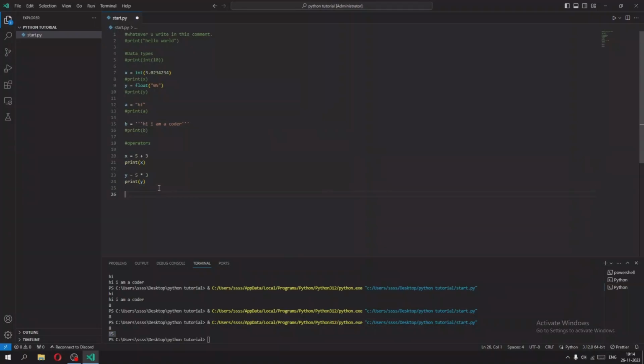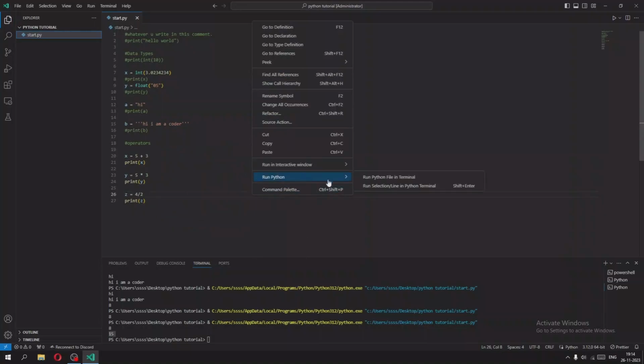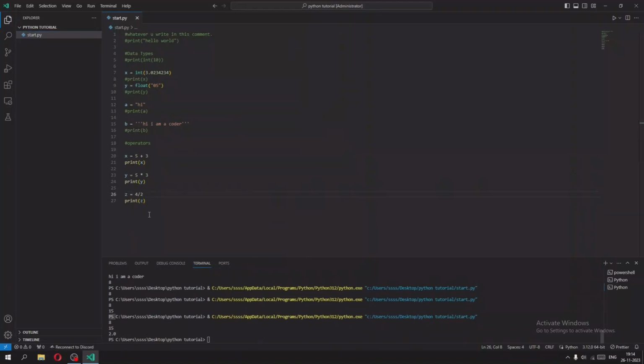And then for division we use, for example, 4 by 2. For division we don't use the division sign, we type the first number and then a slash and then the other number, and then we print z again. If you print this and run it again, as you can see it prints it as a decimal.